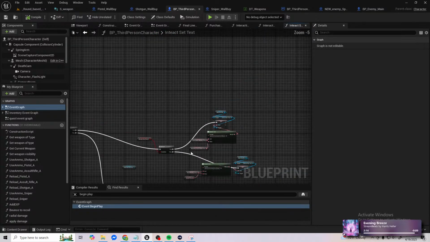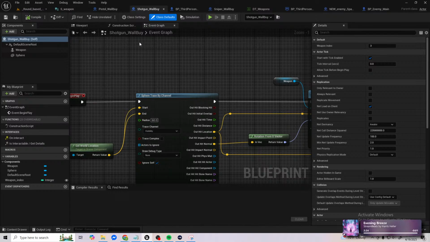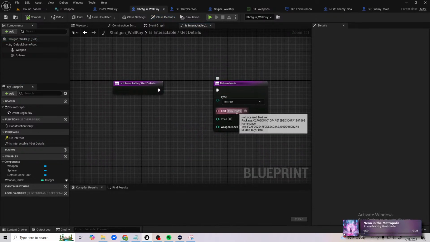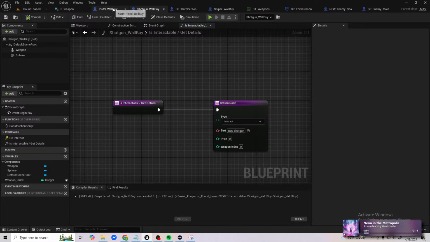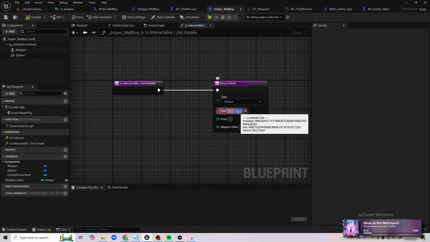Pistol. Okay, so if it's not these ones, then it will be on one of these, maybe? Interact by pistol. This one's on the shotgun. Buy shotgun. Buy sniper. Yep, see that one also says that. Sniper.